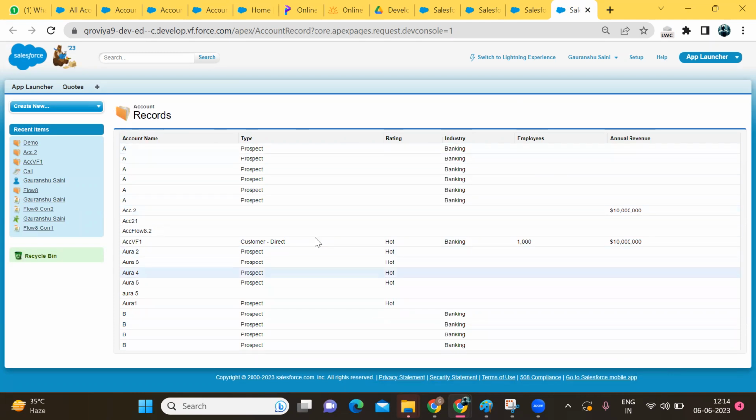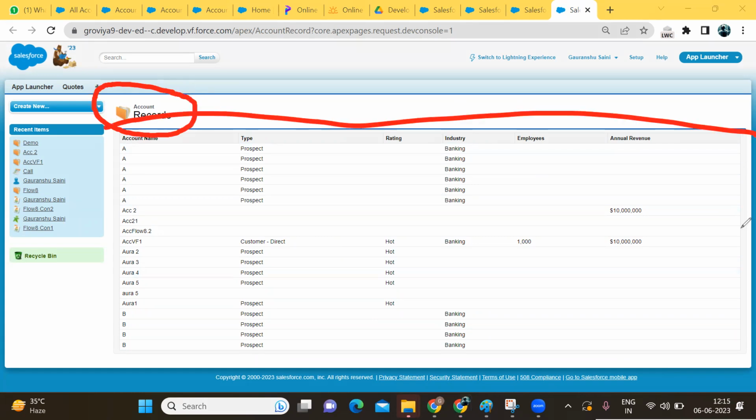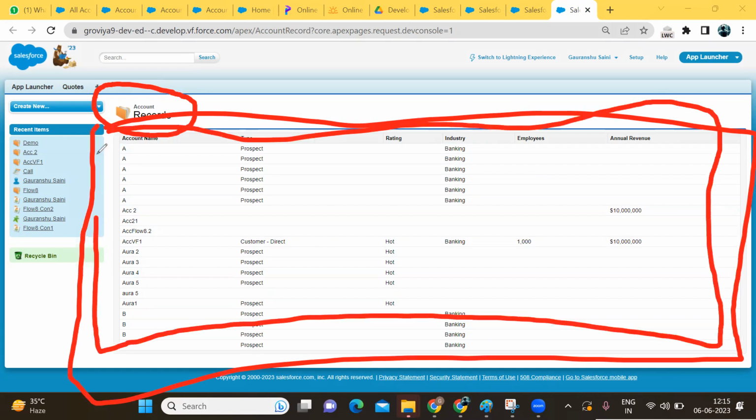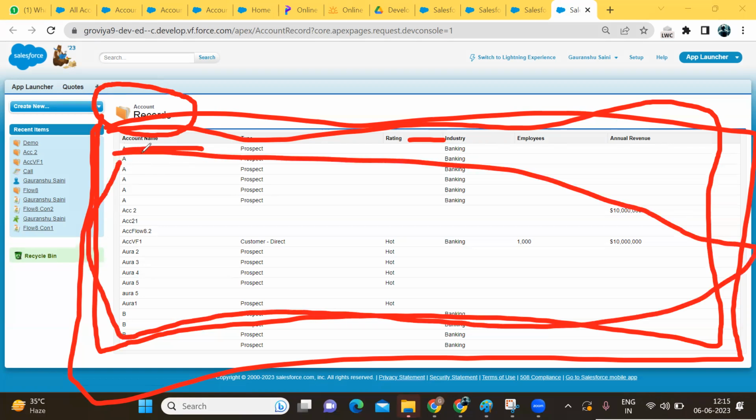Okay, so what is it? It's the section header. Then I create one block. Inside the block, I have created a table. And when I create the table, automatically I'm getting the label names: account name, type, rating, industry, employee, annual revenue, and I'm getting the data. So without an SQL query, we are able to fetch the data and display it with the help of a standard control.